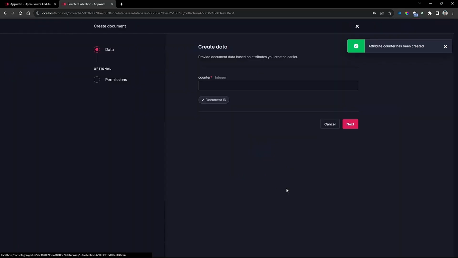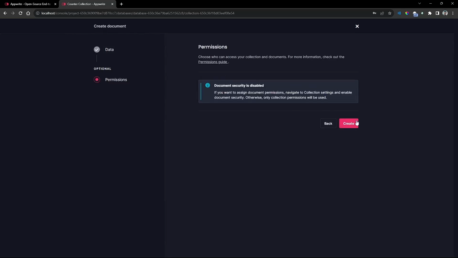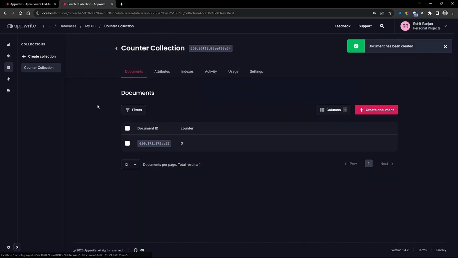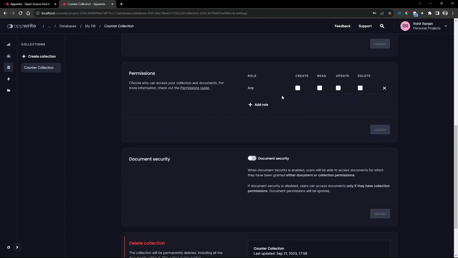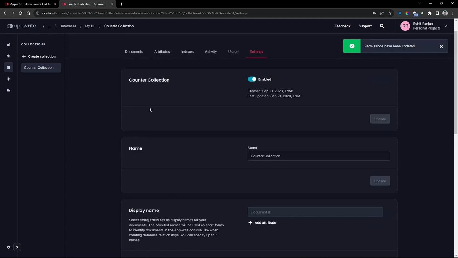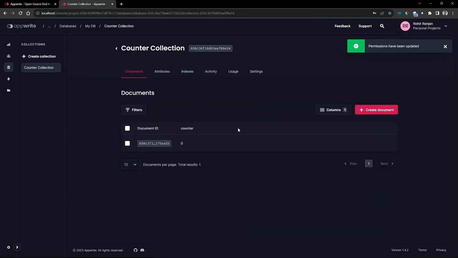Now let's create our first document. To create a first document, I need to give it an initial value. Let's give it an initial value of 0 and click on create. As we are not going to use authentication in this project, if you go to your settings, in the permission section, you can just click on that anyone can create, read, update or delete documents in this collection. So just update the permissions, and now we have our basic database schema ready. Let's head over to the Flutter app.